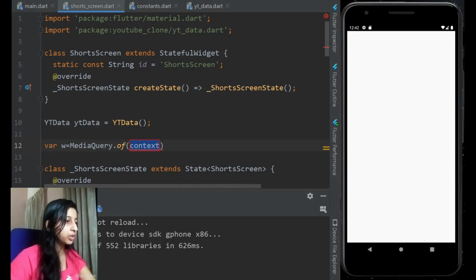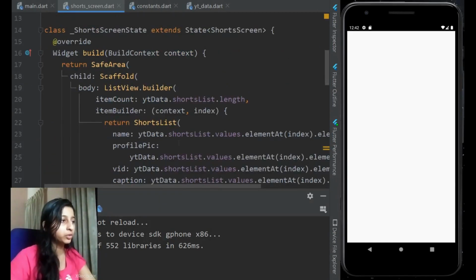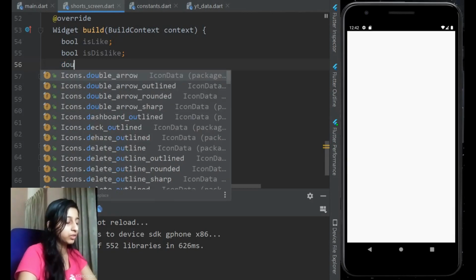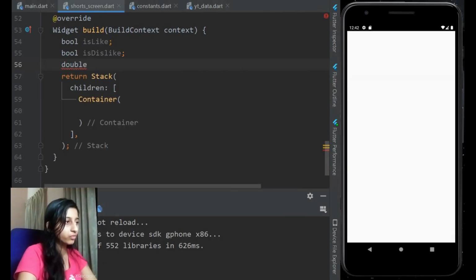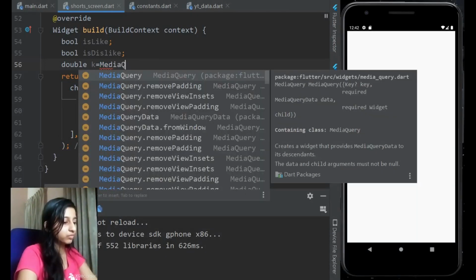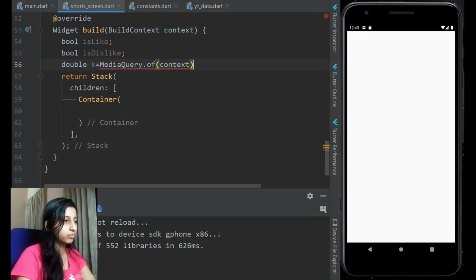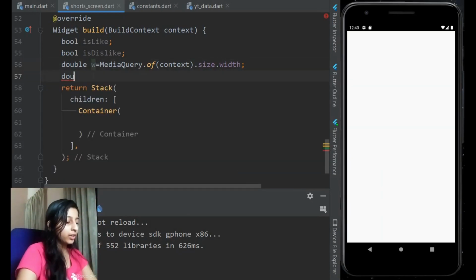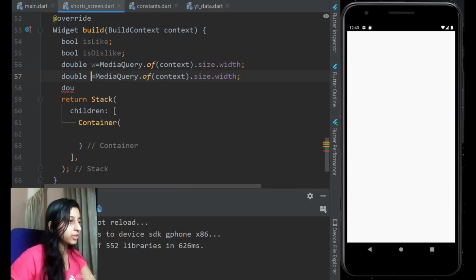Actually we can't do this because it should be inside that state. Okay, so that's why it's showing error. So I'll just create it here. It's a bit tedious, or I'll just create it here like I did for this. So it's a double value actually. See if this works here. Okay, it worked here. So I'll give a height also. Instead of K, I'll give W. Okay, I'll give height.